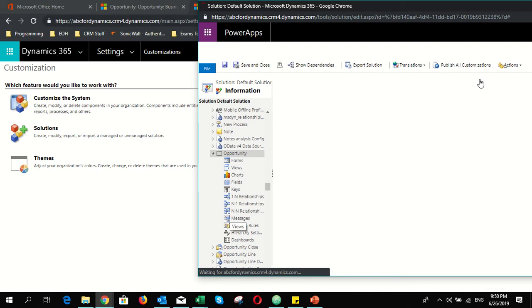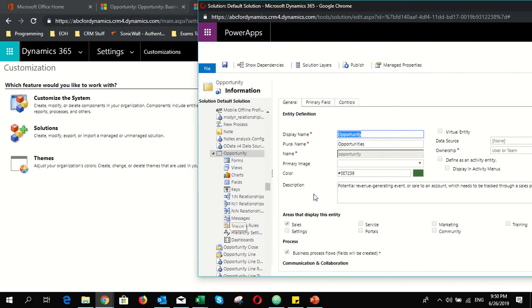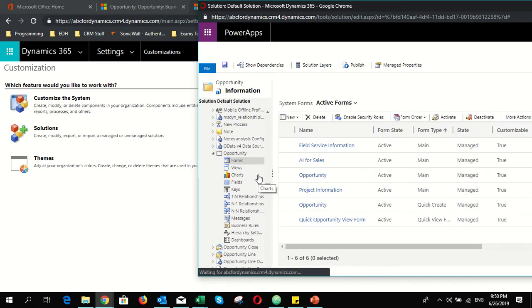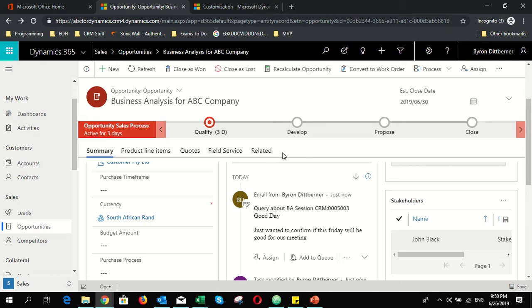I'm not going to get into too much detail on it right now because we're going to cover that in week 4, but we're looking for forms. Now, why am I looking for forms? Because on my actual opportunities, I want to put one more tab over here that says tasks, or team tasks. Let's call it team tasks.